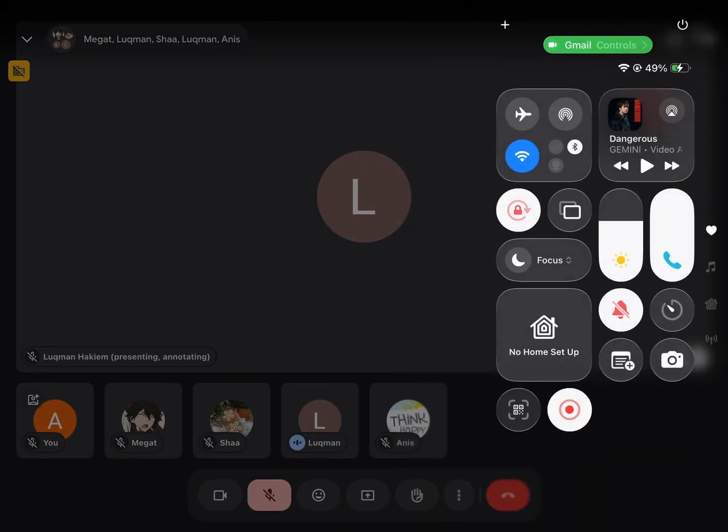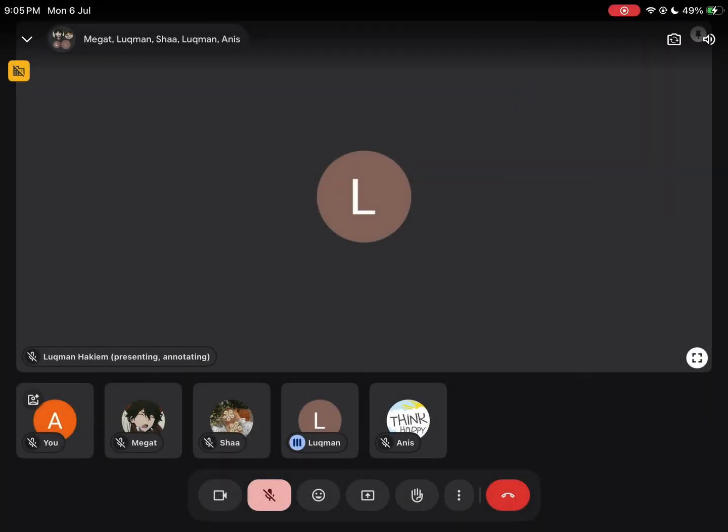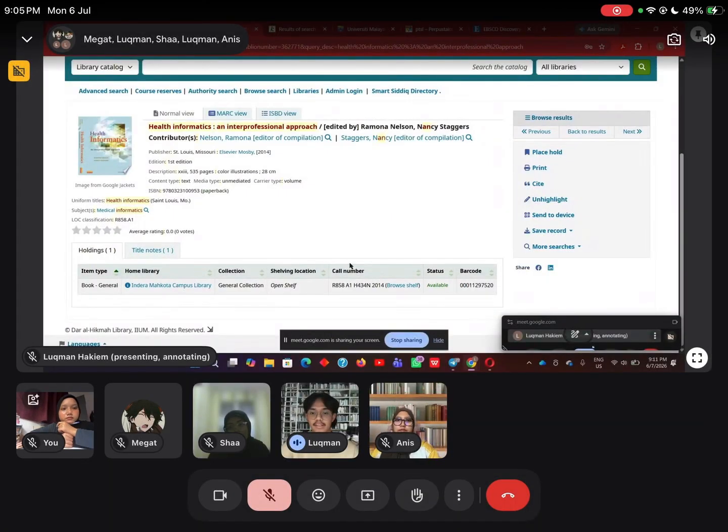Okay, so now we're on the main menu of the book. As we can see here, it is very clear. It is stated that the call number and the availability status, and also it states where it can be obtained or be borrowed. As you can see here, it is a offline library or home library, which is at the Indra Makota campus library.